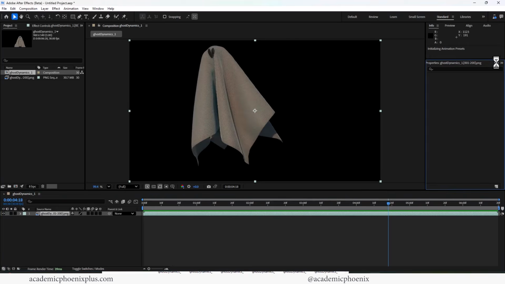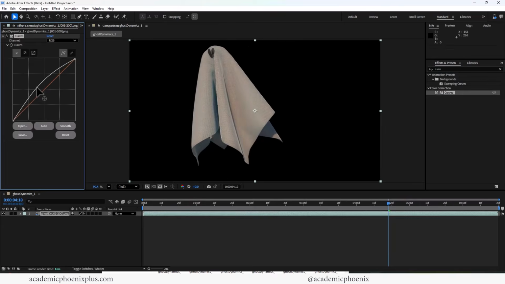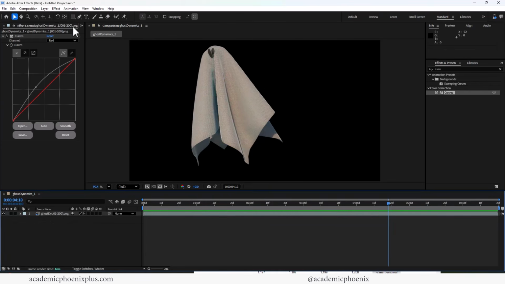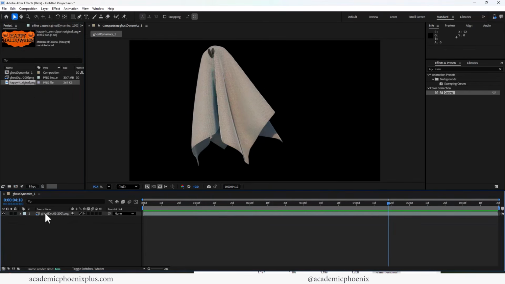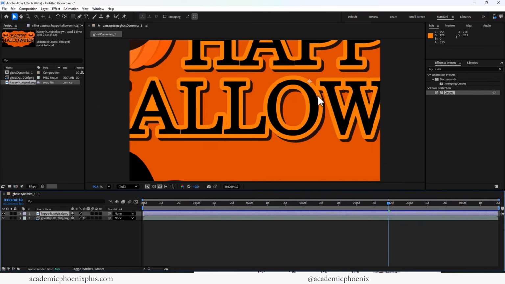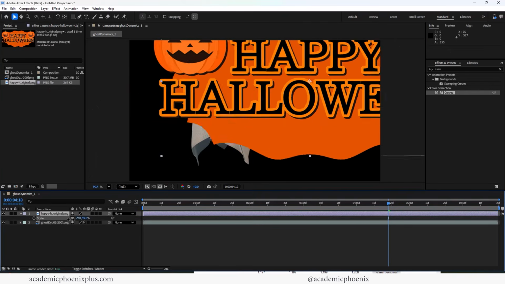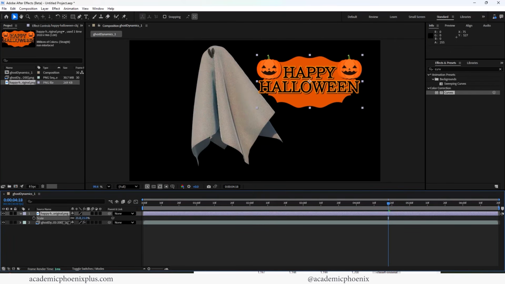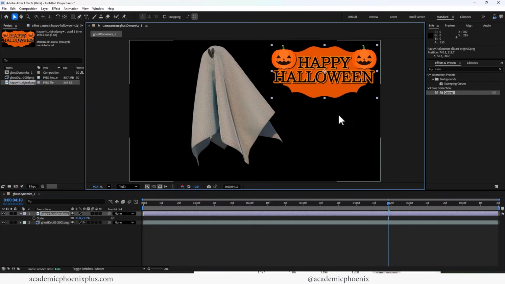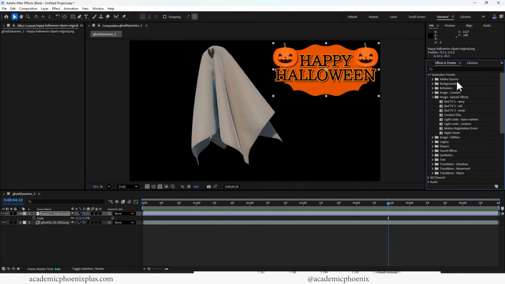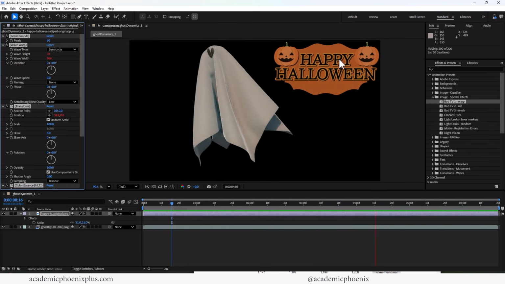Let's go to effects, and I am going to add a curves and drag it in, and then with this we can kind of brighten it up a little bit. I'm also going to throw in my Happy Halloween. It's a little large. Hit S for scale. Go ahead and scale it down and give it a little shake. You can open up the image effects and then choose Bad TV Warp. And then there you go.